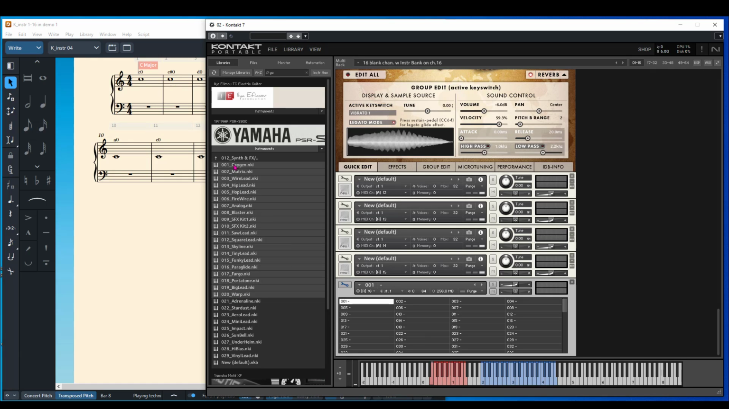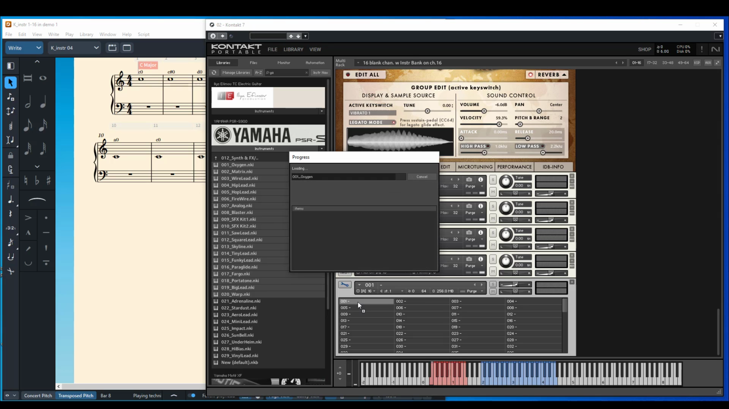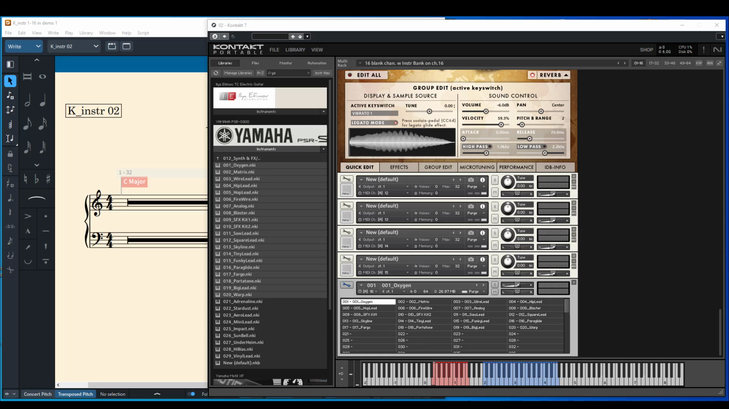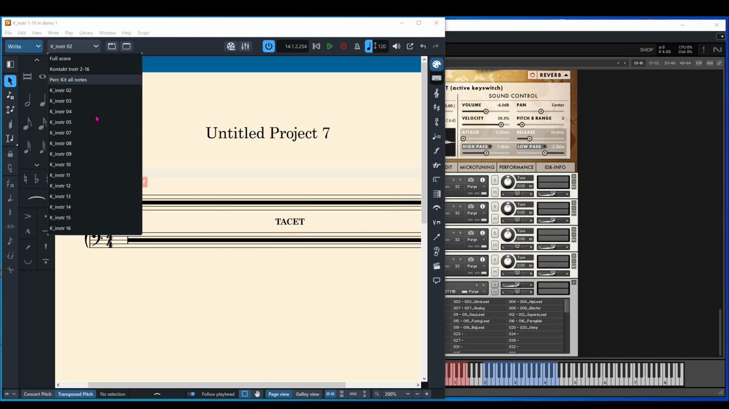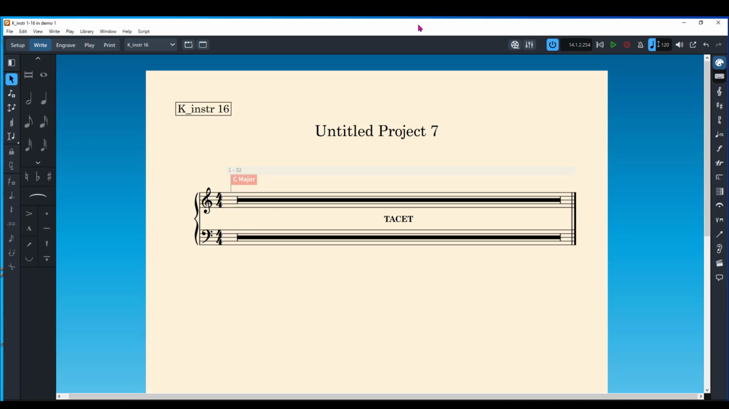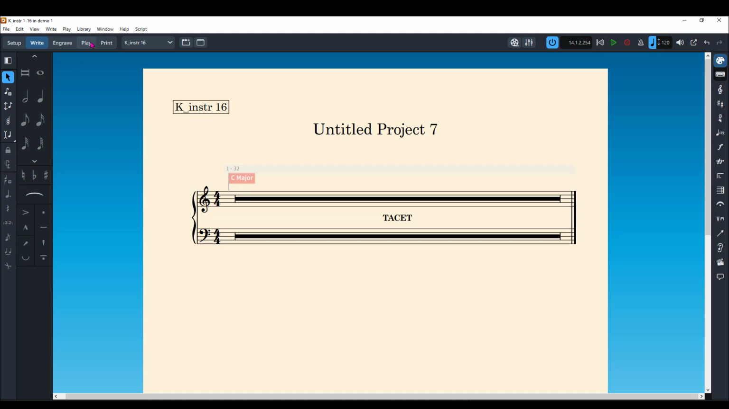So I highlight them from 1 to 20, and all I have to do to load all these in is just drag them to this slot number 1 and let go. And you'll see they're beginning to load. Each NKI is going to load in a different slot. Okay, let's go to our setup menu, and we'll go to the K Instrument 16 layout and play.